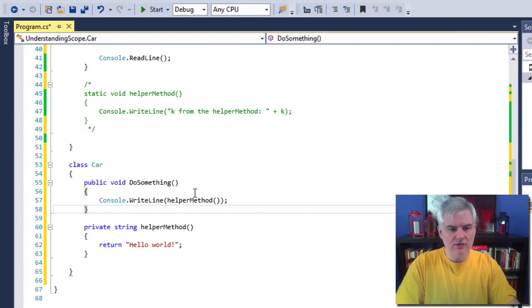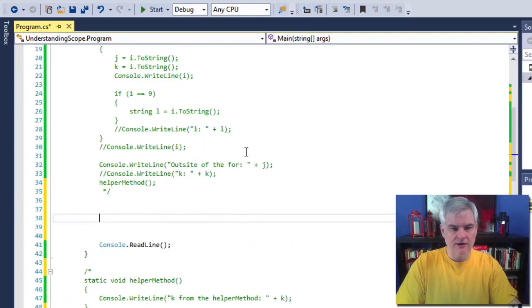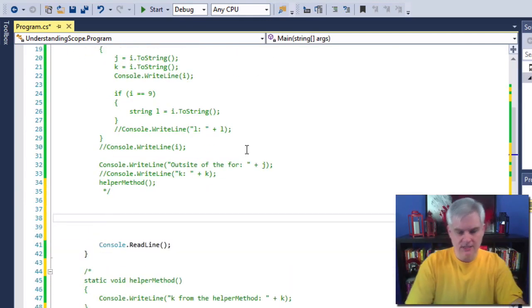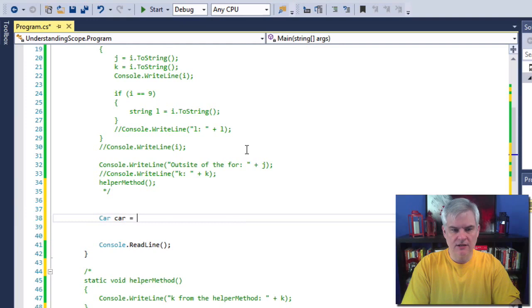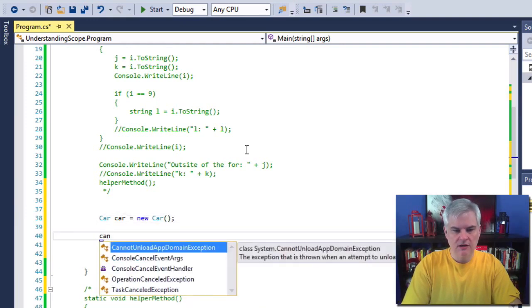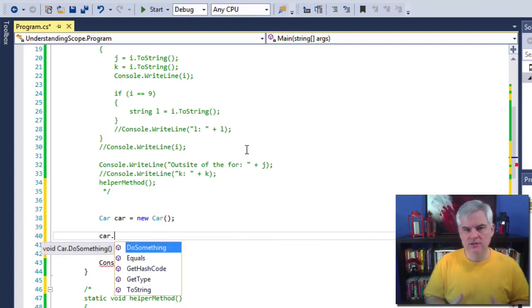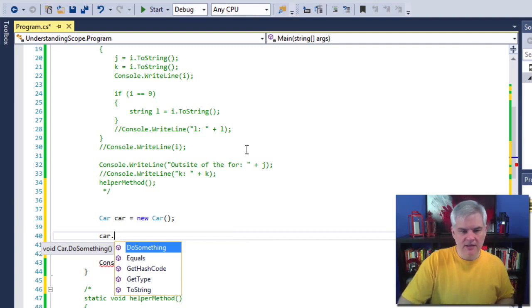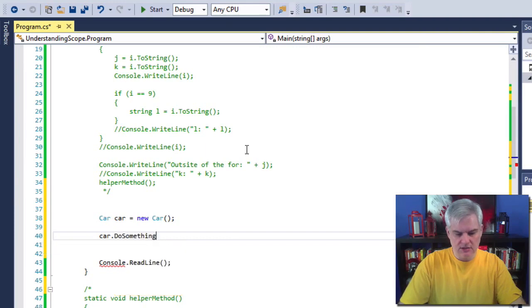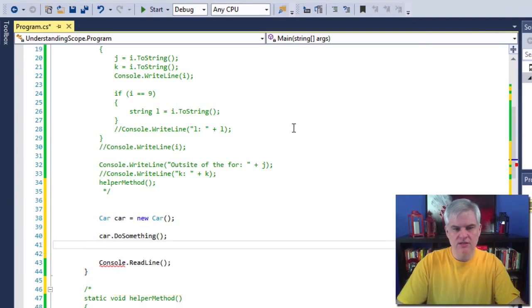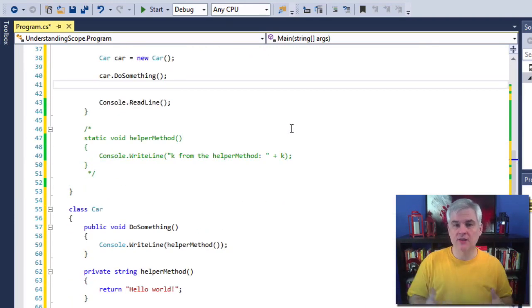All right, so then to call this from our static void main, what I'm going to do is car equals new car, and next I'm going to do car dot, and notice that IntelliSense shows the public do something method, but not the private helper method. All right, so already IntelliSense is pointing us away from the usage of helper method because it's private and we can't access it from outside of the class.